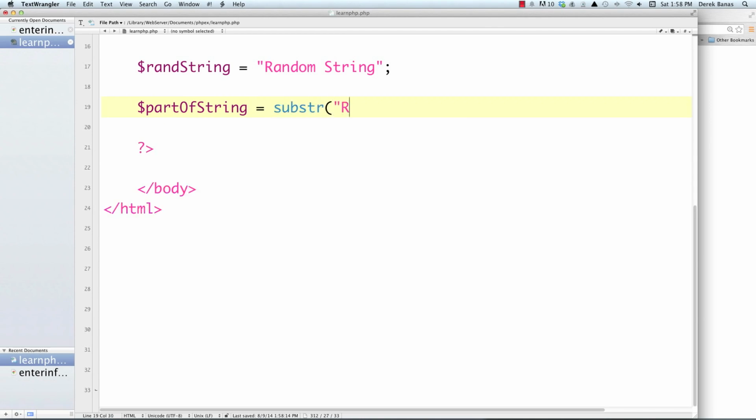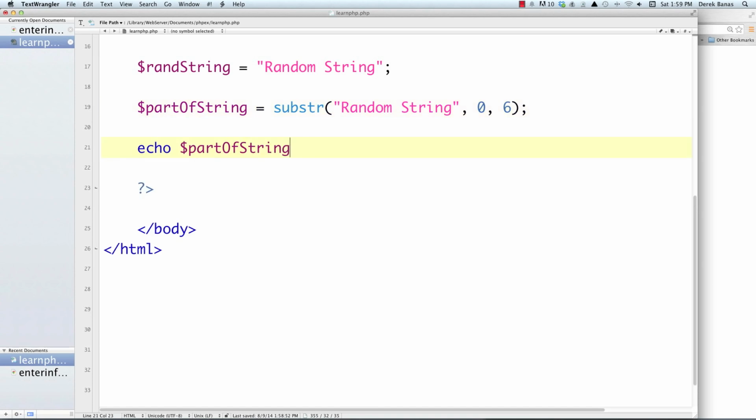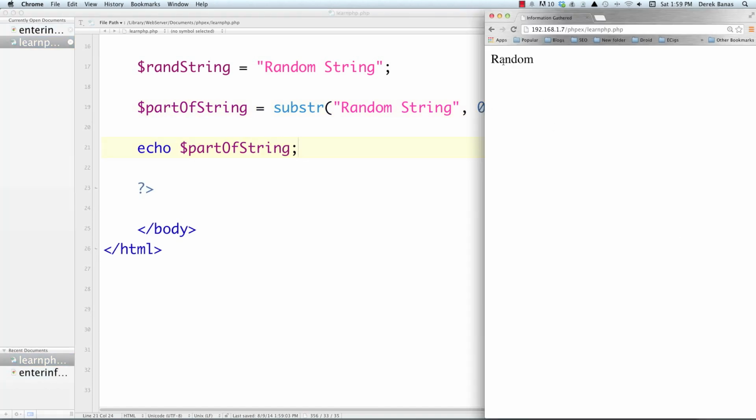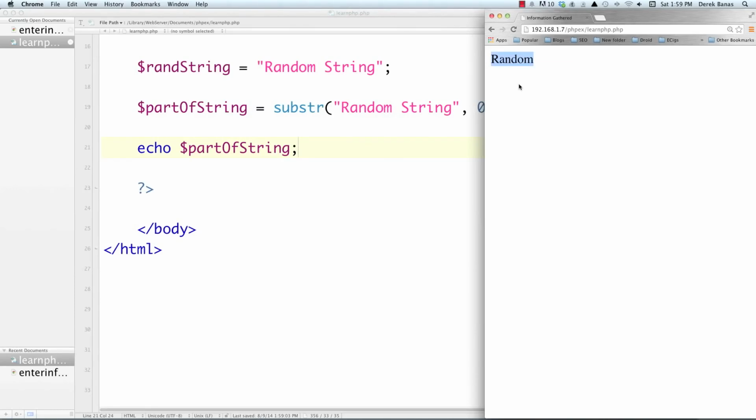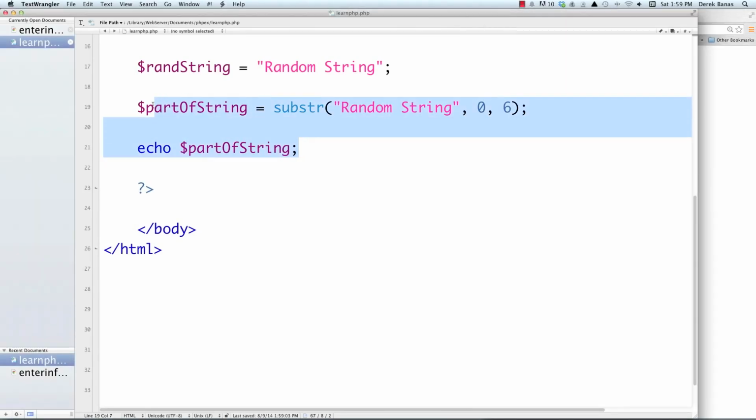And we can come in here and let's just type in random string. You could use variables, and then let's say we wanted to go from the 0 index and get a maximum of 6 characters. Print that out on the screen for us. And you can see it started at the 0 index and got the first 6 characters and printed those out on the screen. You could also compare strings.